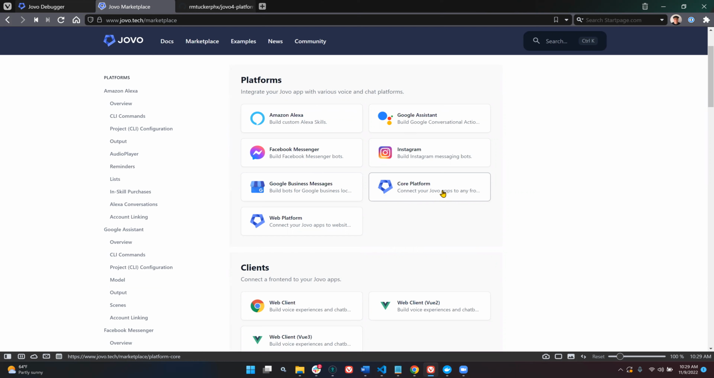CorePlatform provides a lot of the functionality of writing your own platform. And basically the web platform itself is just a thin layer on top of this core platform. So that's what we're going to do today. We're going to create a platform plugin called Zap.